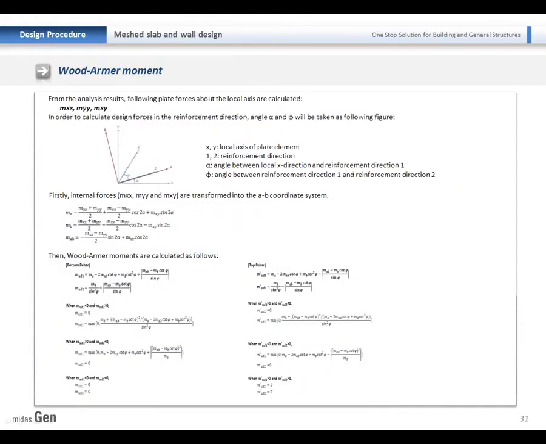This is the applied formula for the Wood-Armer moment. The Wood-Armer moment considers the Mxy, I mean the torsional moment. So this torsional moment will be transformed to the Mx and My moment. Through these equations, the program will determine the required rebar area.